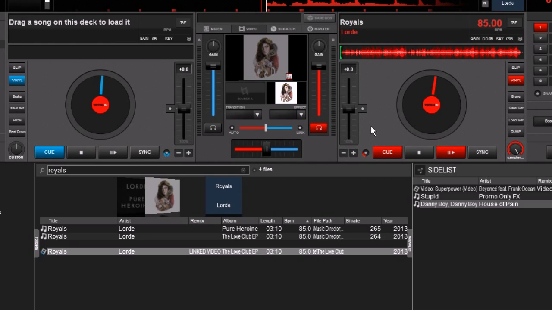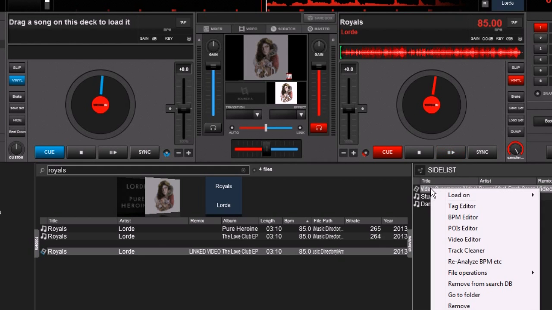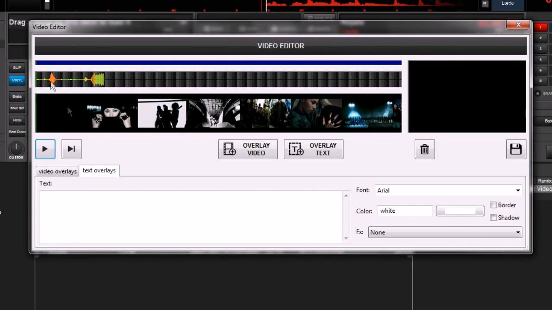So another question I got is, does it only work for adding stuff to MP3 files? And the answer is no. Let's go ahead and click on video editor. This is already a video. You can see here is our audio up here, and then here's our video. This is a Beyonce video. So you can add overlay stuff if you want to.